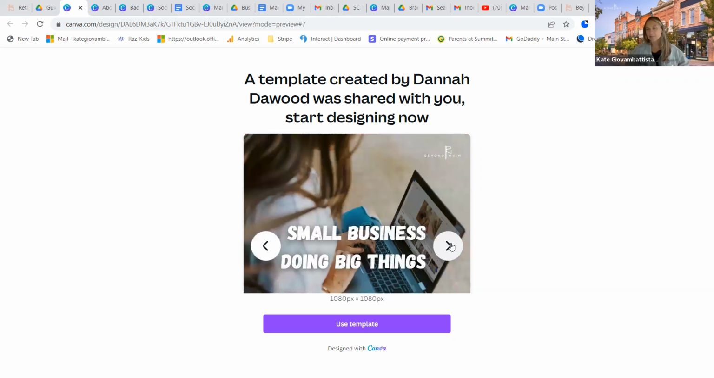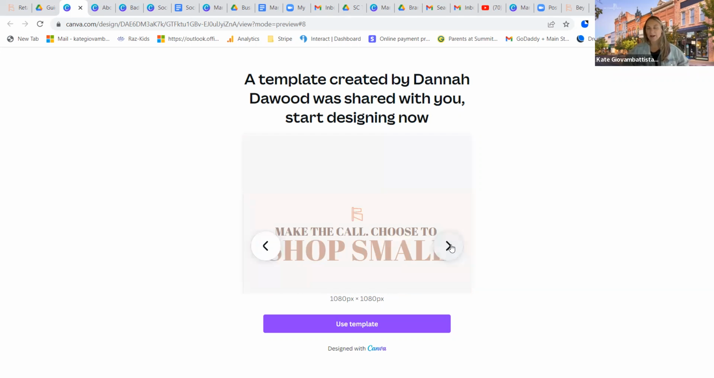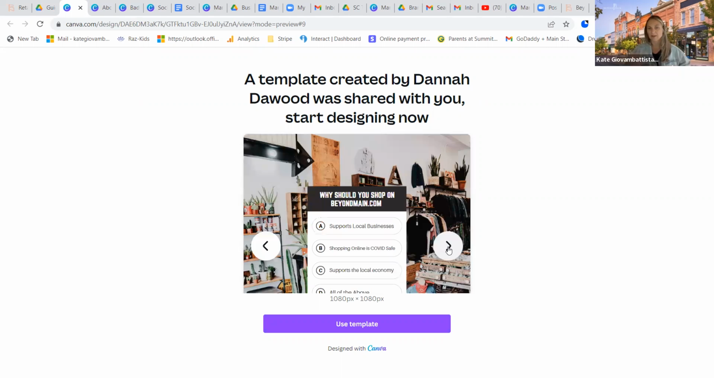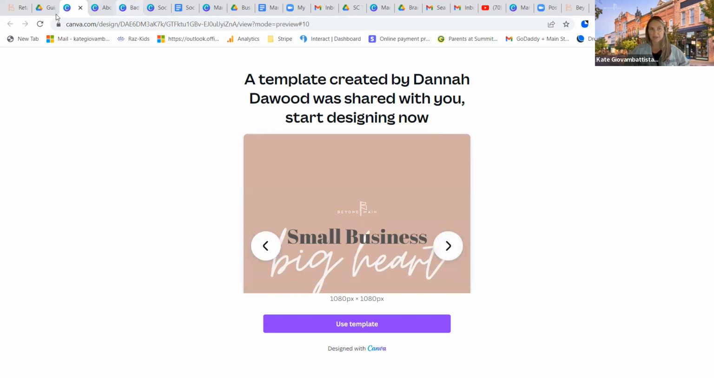From a messaging standpoint, we tend to focus a lot on keeping local as top of mind, why local is important, right? So from a messaging standpoint, that's where Beyond Maine spends a lot of our attention. So we make the things that we feel resonate well from that messaging angle for you to use. So you can always plop your logo into them and use them easily.